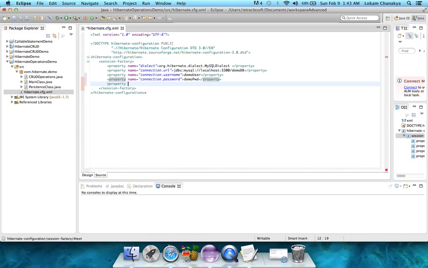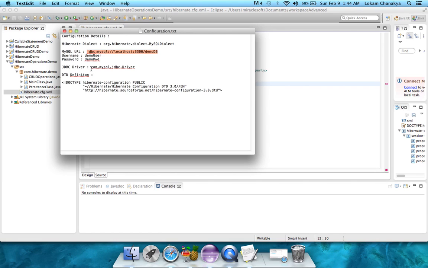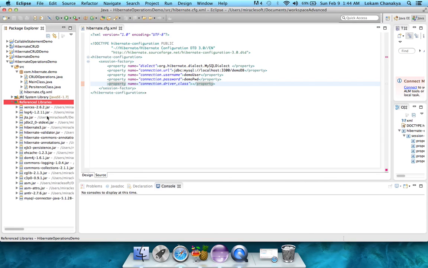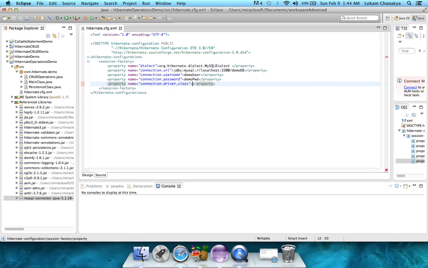Next step will be to add property name equal to connection.driver_class, which mentions which class we're using as a driver. For this, we are going to open our configuration file in which we have the driver class as well. We need com.mysql.jdbc.Driver. For this to work, we have to add the JDBC driver jar inside our reference libraries, which we already did in the previous tutorials. As you can see, we have the MySQL connector Java jar right over here. So let's go back here, Control-V, so that we can paste it into our properties.